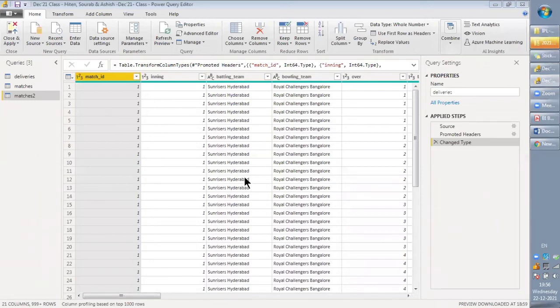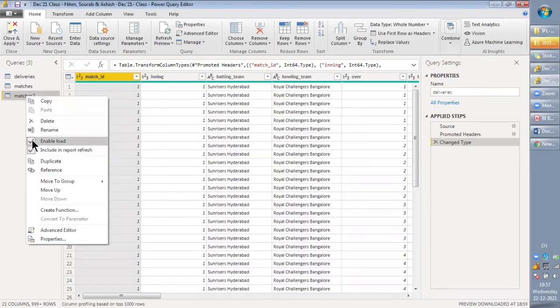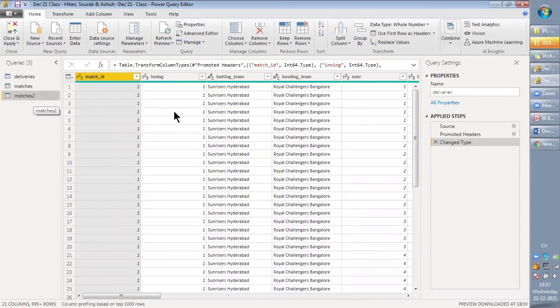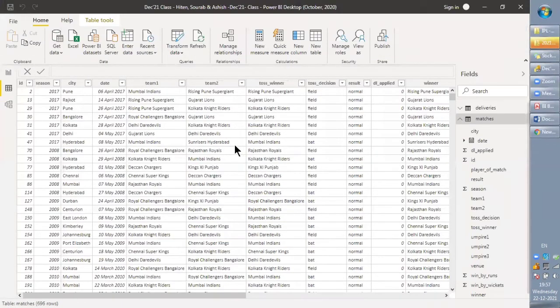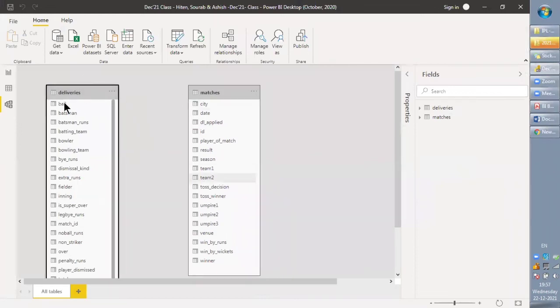So this was our append query part. So now what we want to do, we have all the data in the matches table. So this is an additional file, so we don't want to load this matches to our Power Query desktop. So what we can do, we can just right click on this and uncheck the enable load option. This will not load this particular data into our Power Query desktop. So let's close and apply, and we can see the changes there. You can see there are only two tables now. All the data are imported.